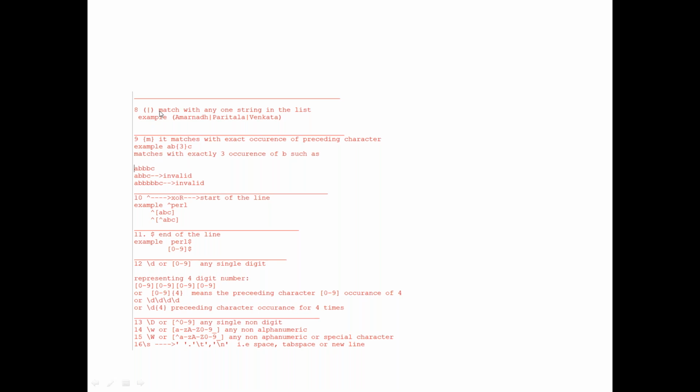In brackets, the pipe is nothing but matching any one of the strings in the list. For example, I have one string: Amarnath, pipe, Paritala, pipe, Venkat. If any one of these matches, it belongs to my employee ID search option. So pipe is going to be an OR condition.